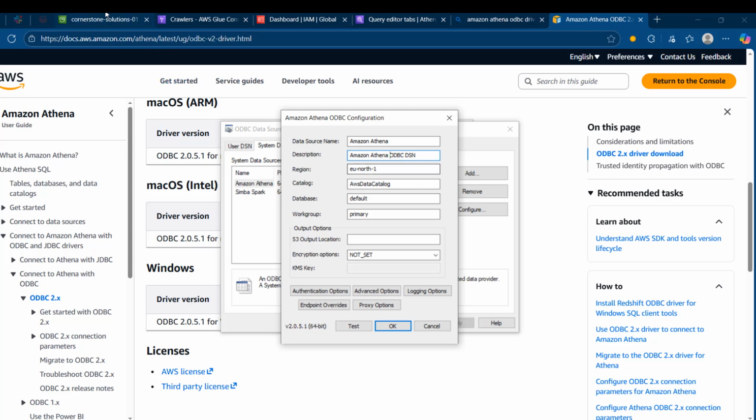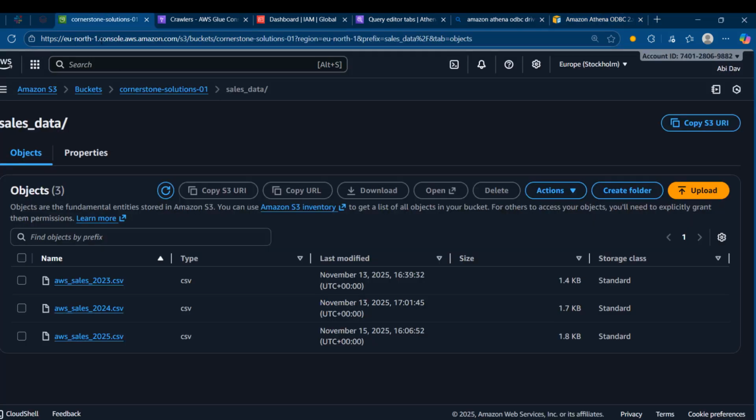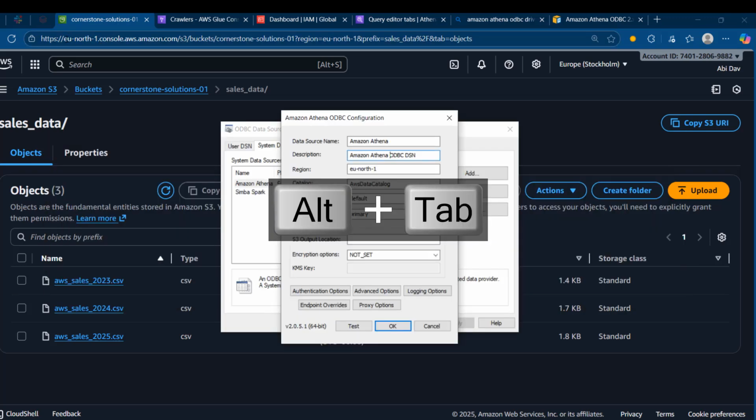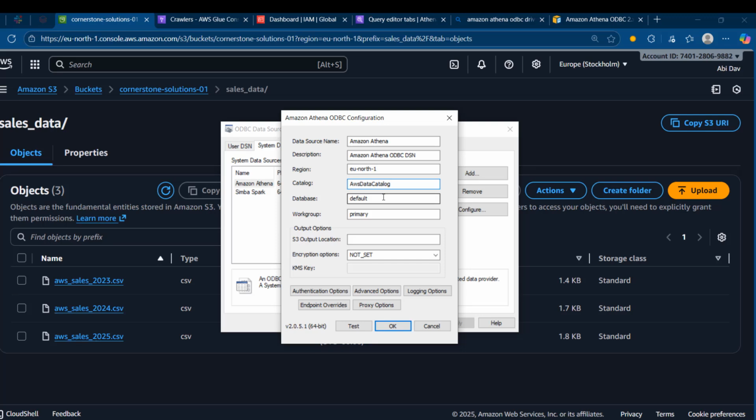Now, to see your region, just come here. It is usually part of your URL. So I can see I've got this EU North 1, and that's fine. This is going to be based on the AWS data catalog, which is the top level. And I'm going to maintain this default database, and I'm going to maintain this work group.